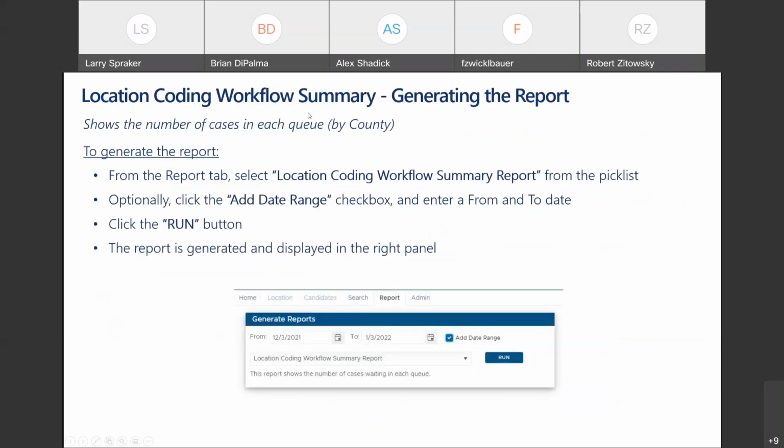So this is the location coding workflow summary report. Once again, it shows the number of cases in each queue by county. So how do you run this? You just go to the report tab and select that report type from the dropdown. The interfaces for all the reports look pretty much identical. For this particular report, there is a date range that is optional, and you have to click this to pick a date range.